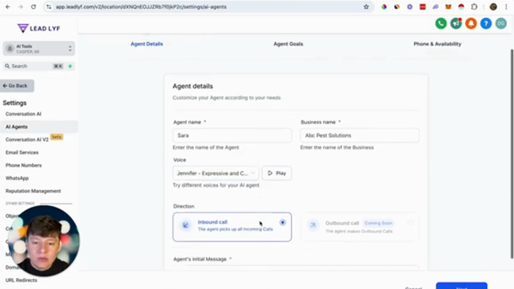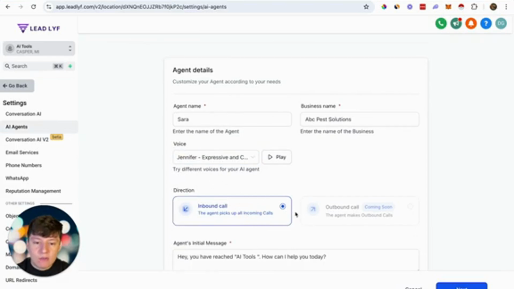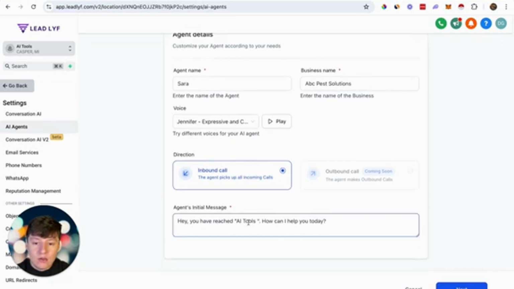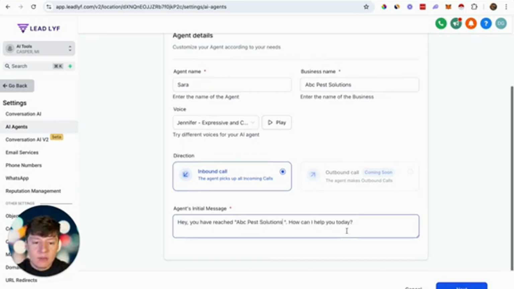So now that you guys have a voice, we're going to choose the direction that we want now. And right now, GoHighLevel only has this for inbound calls, but in the future, they're going to be coming out with outbound calls as well, which is going to be extremely cool and extremely powerful. But for now, we're just going to do inbound calls. And then right here for the agent's initial message, you can write whatever you want in here. So I'm just going to delete this name right here, and I'm just going to put ABC Pest Solutions. So our message is, "Hey, you've reached ABC Pest Solutions. How can I help you today?"